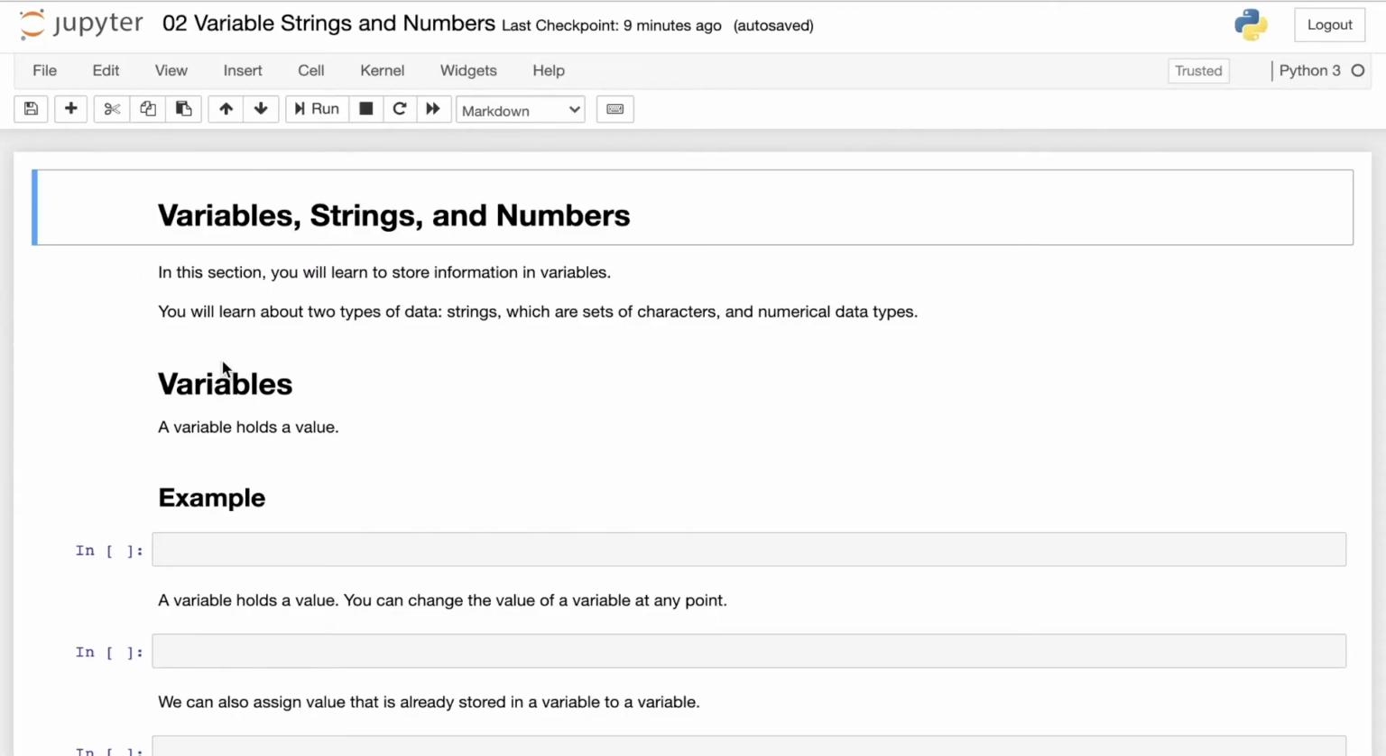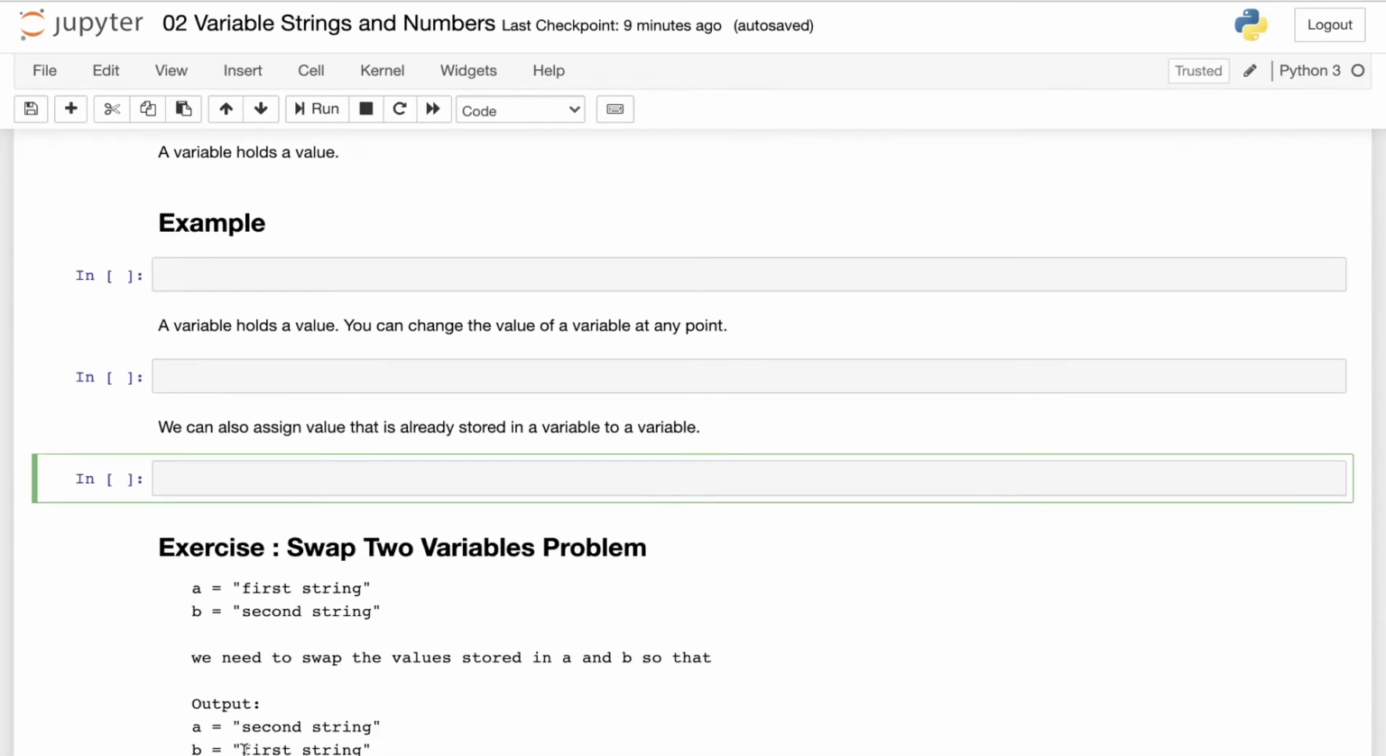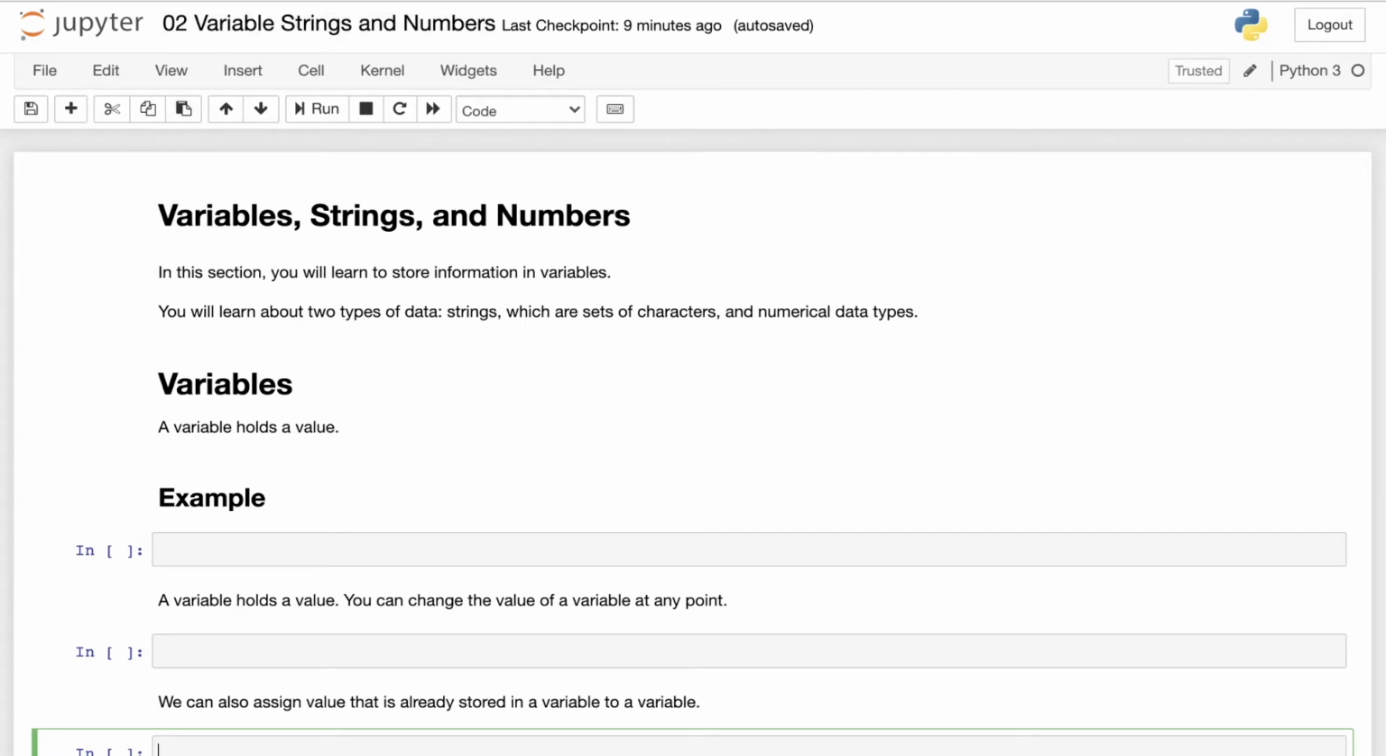Alright, so this is the notebook that I'm going to be using for teaching you variables, strings and numbers. I've given some amount of documentation and the details that I'm going to talk about in it, and under these I'll be writing my Python code. There are going to be exercises related and we'll see later on. Alright, so let me go ahead and close this notebook.